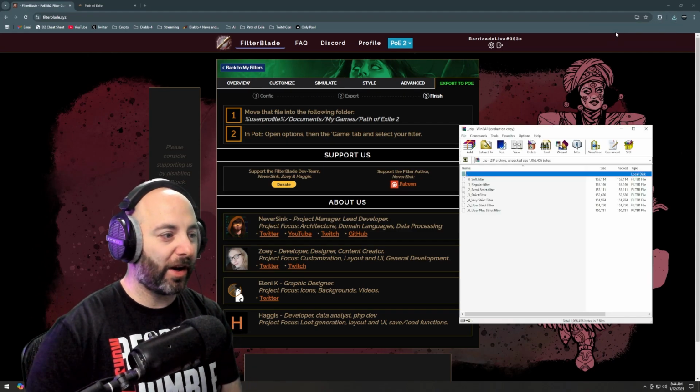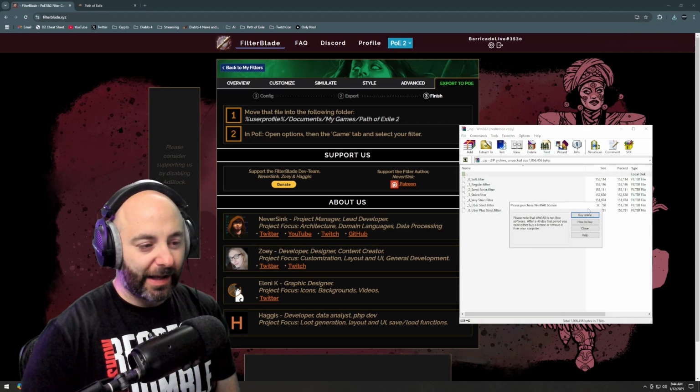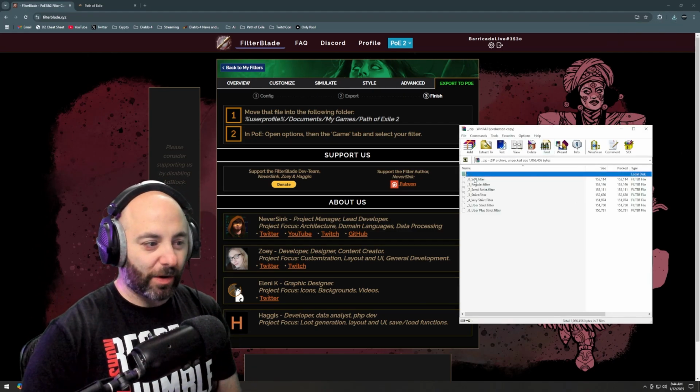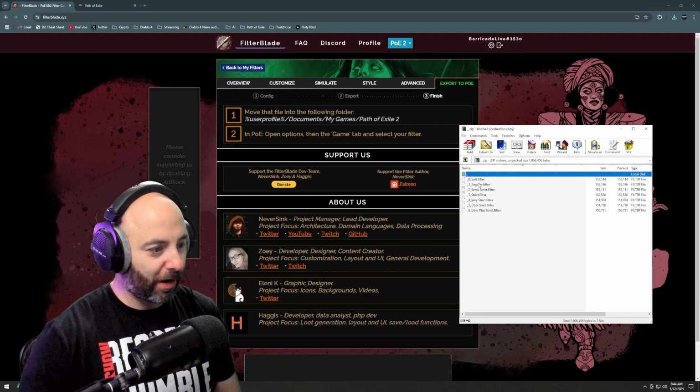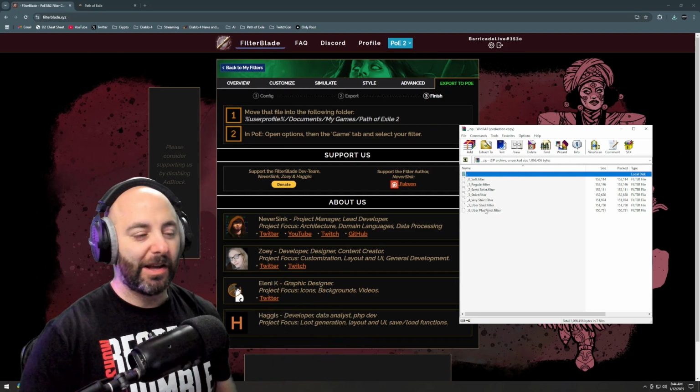So I'm going to click on the zip file. We're going to open this up. I'm using WinRAR, and I'm going to go ahead and close down this pop-up. So I've got soft, regular, semi-strict, perfect. I got all these loot filters. Life is good. What do I do next?